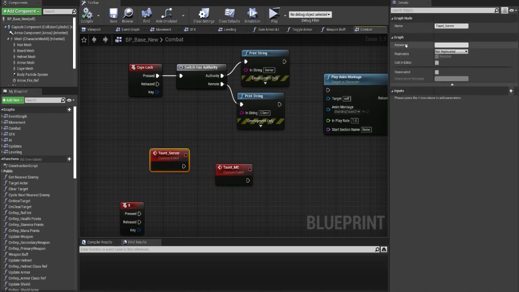So within the taunt server, there's this option up here in the top right under replicates. By default, it's not replicated. We do want this to replicate. We're going to switch this to run on server. I'm going to have it be reliable. And I'll explain what these are in a second. The other one we're going to set to multicast and reliable.